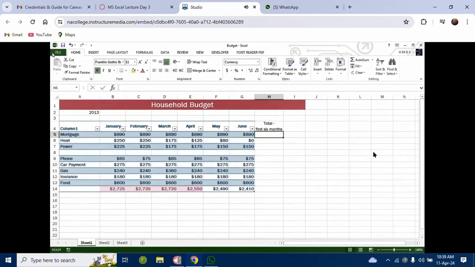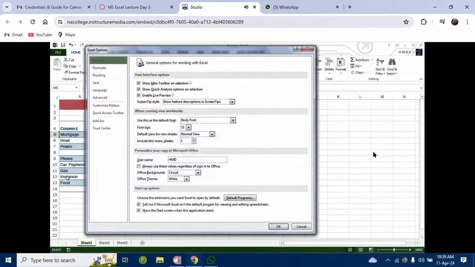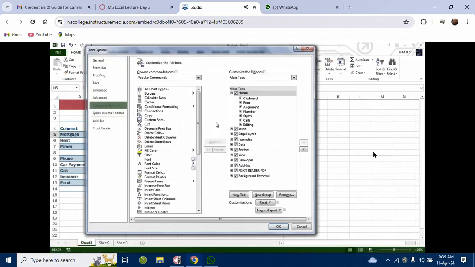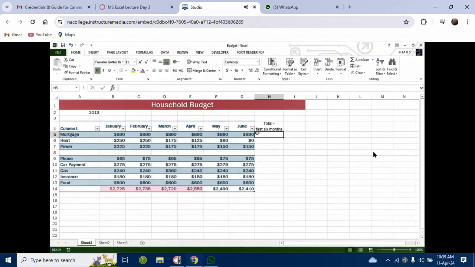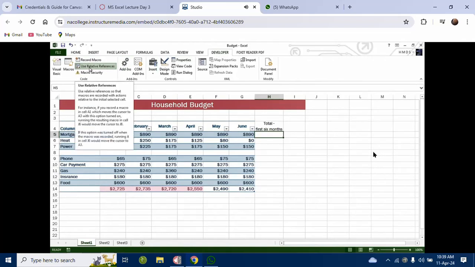I'm going to zoom in. So click on File, go to Options, Customize Ribbon, and then where it says Developer, make sure that this is checkmarked and press OK. Now we have this Developer tab that appears that wasn't there before. So when you click it, use relative references, and then click on Record Macro.